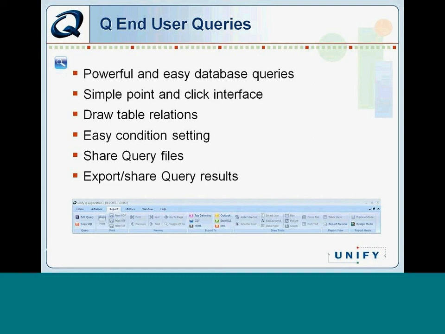Is there a graph activity like in Quest? There's no explicit graph activity, but you can do graphs through a report.